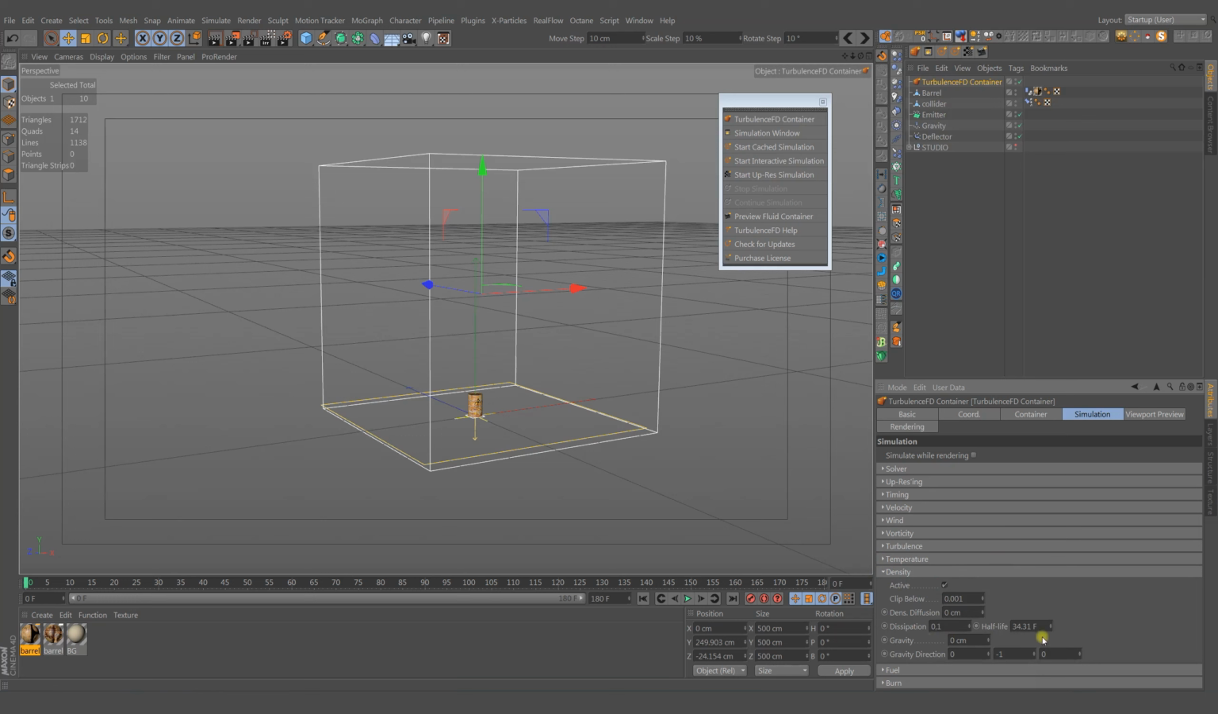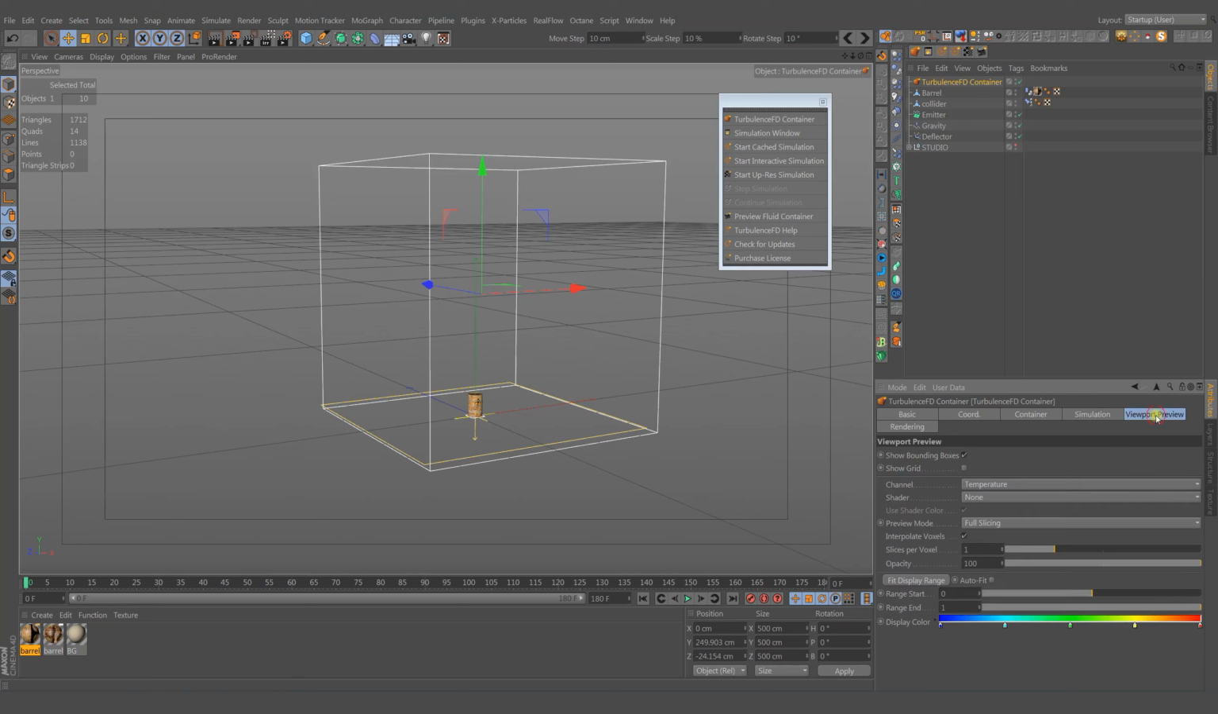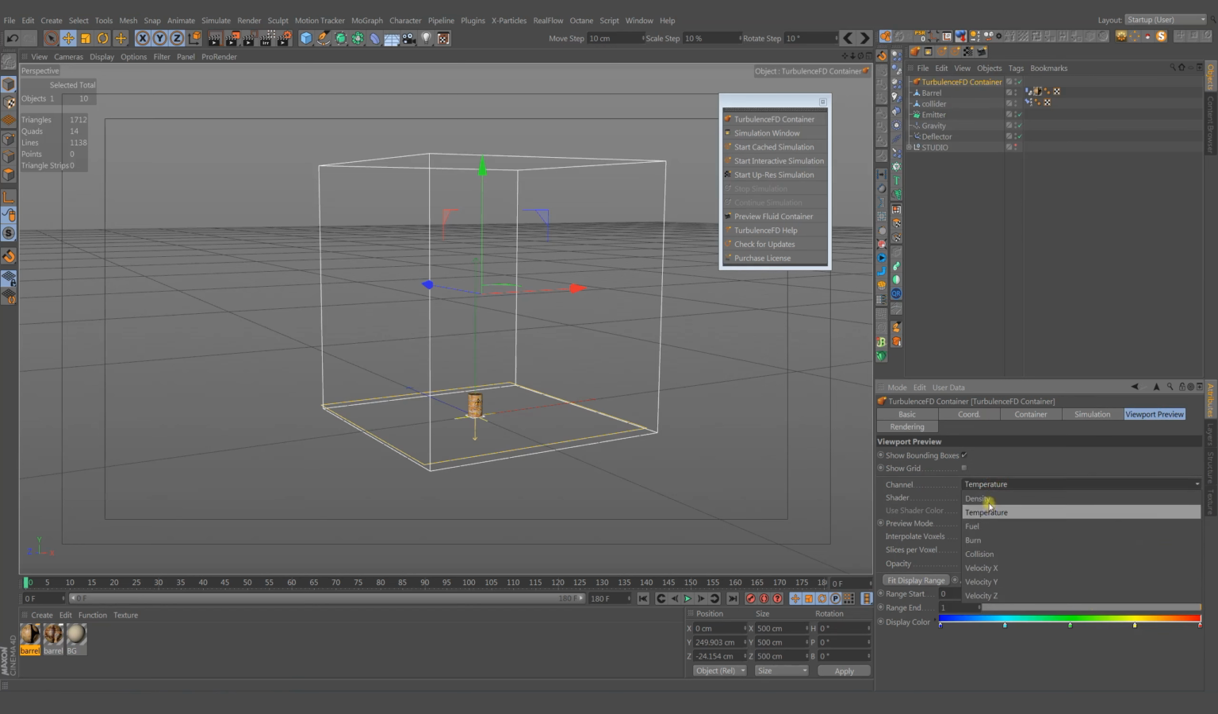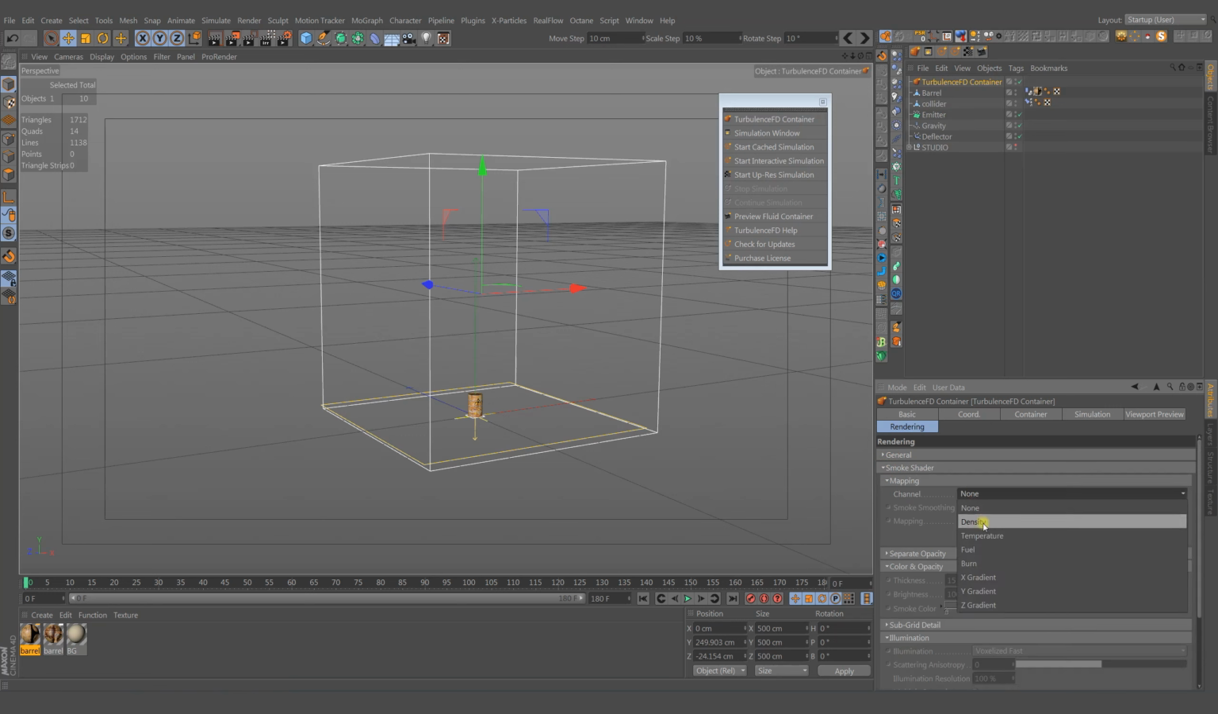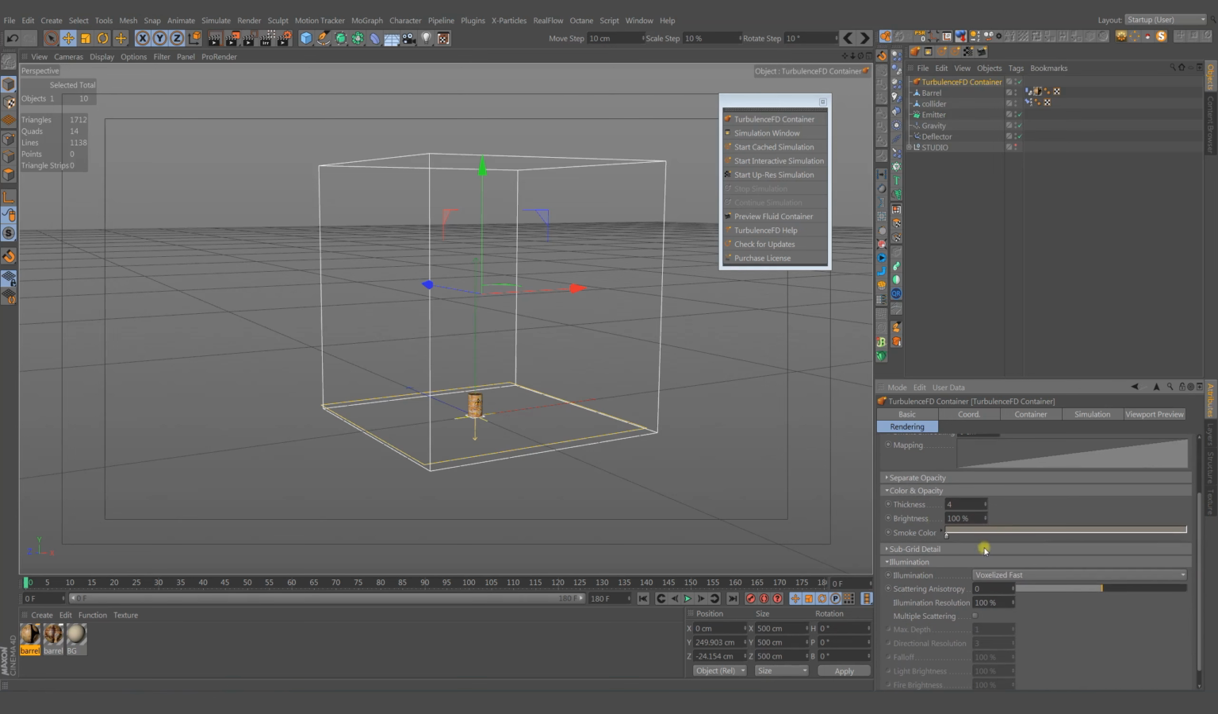I don't want the smoke to disappear quickly. I want it to move down the negative y-axis a little bit. Fuel and burn are outside our topic for now. Let's say the channel density is the one we want to see in the viewport. The fast option is good for a fast but sharper image during rendering. The smoke shader will be connected to the density channel. The smoke thickness and color are up to you.